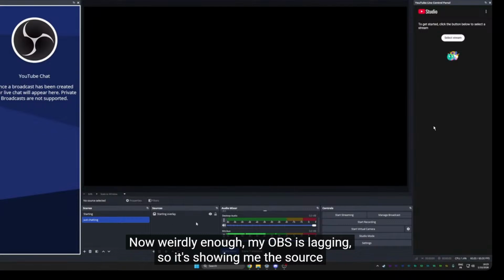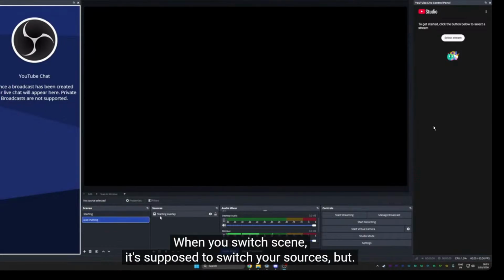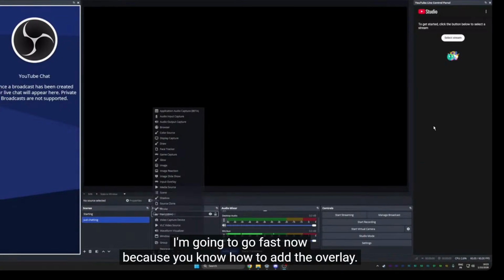Now, weirdly enough, my OBS is lagging, so it's showing me the source from the starting scene. This is not normal. When you switch scene, it's supposed to switch your sources, but it's fine. I'm gonna go fast now because you know how to add the overlay.